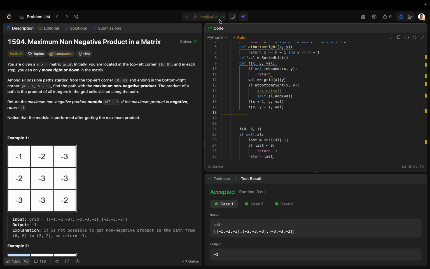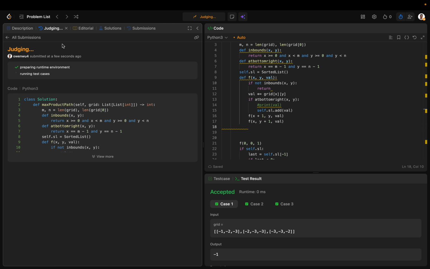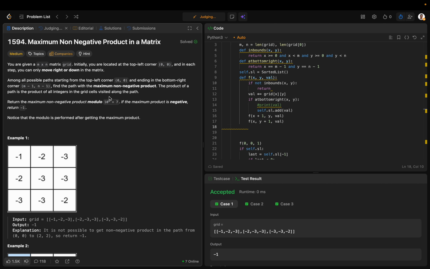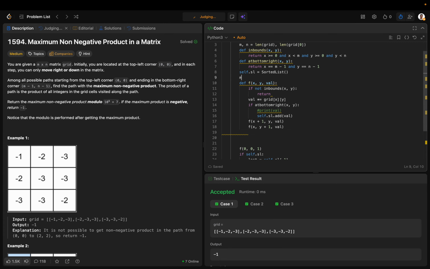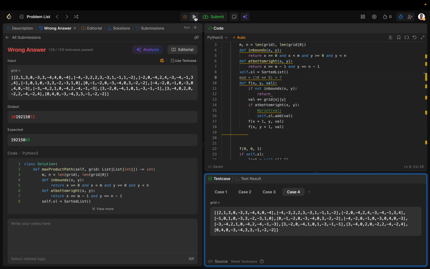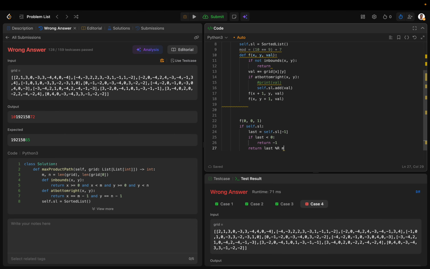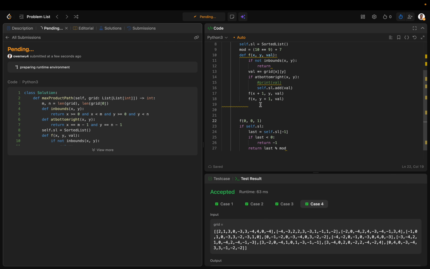Okay, submit it. And this might time out, and I remember that we missed a detail here, which is mod. So let's say mod is 10 to the power of 9 plus 7. We get the wrong answer because we didn't apply the mod. We have to mod it here. And let's do this again.